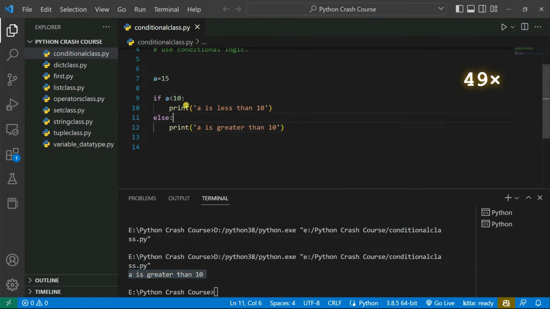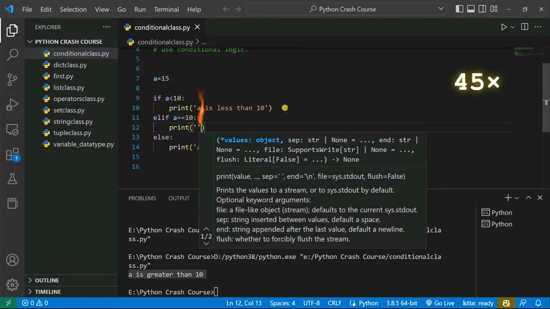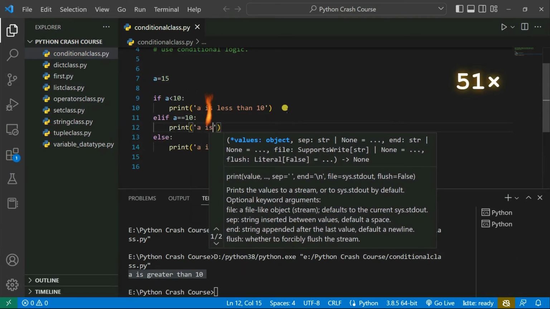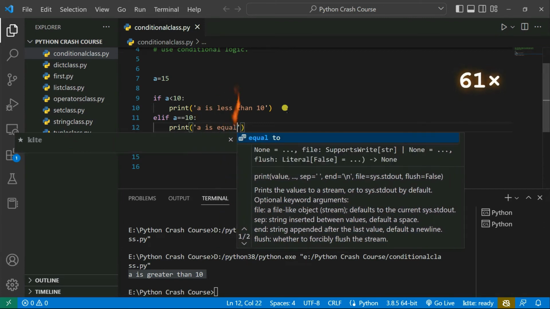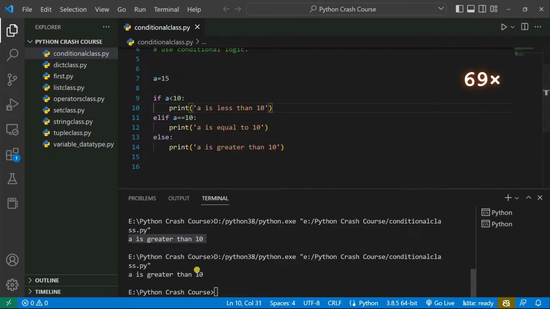If you want to add more conditions, let's say I also need to check if a is equal to 10, how can I do that? Else if is not supported here, we need to use elif. Elif a equal to 10, then print "a is equal to 10". Now if I run the code, it shows a is greater than 10. If I make it 10 and run the code, you can see "a is equal to 10".